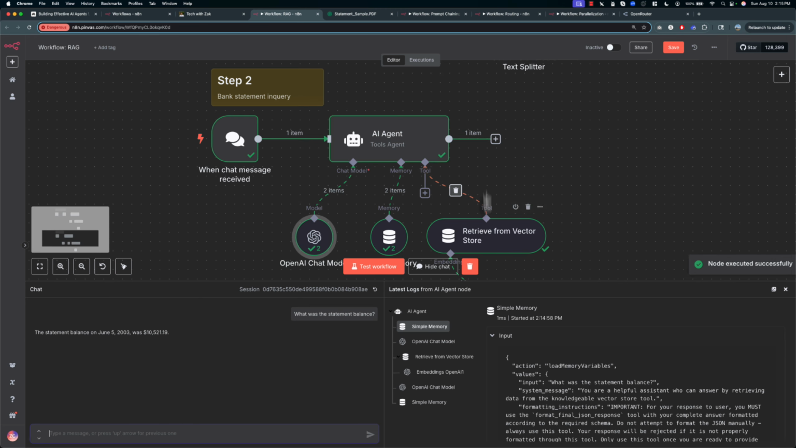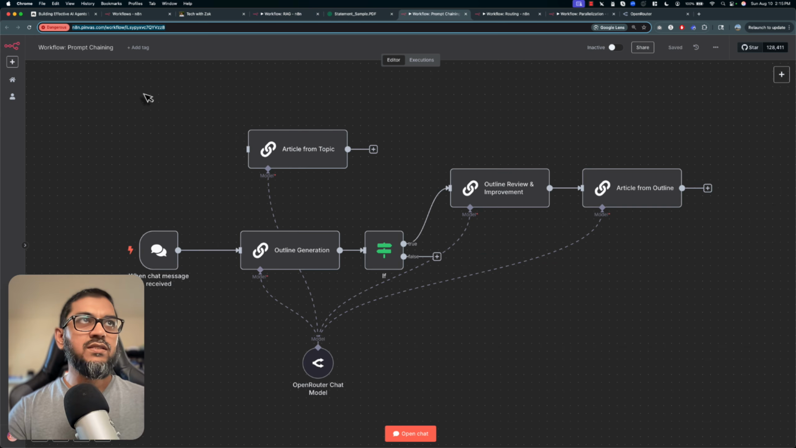So now you can see it retrieved from the vector store, and then it gave me the statement balance on June 5 was 10,500. And you can see these are the steps it followed. Next workflow, which is prompt chaining.